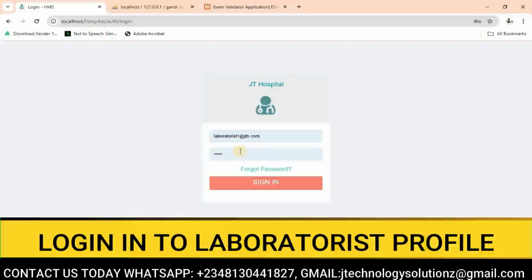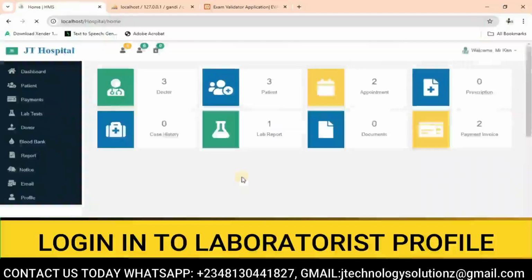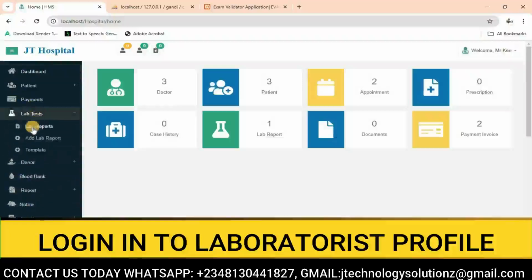Laboratorist1 at jth.com. I'm going to sign in. So this is just also the interface of the laboratorist profile, in this case Mr. Ken. As you can see, he also has access to patients, payment, lab test, donors, blood bank report, notice, email, and etc. So in here, under lab test, you can see lab reports.